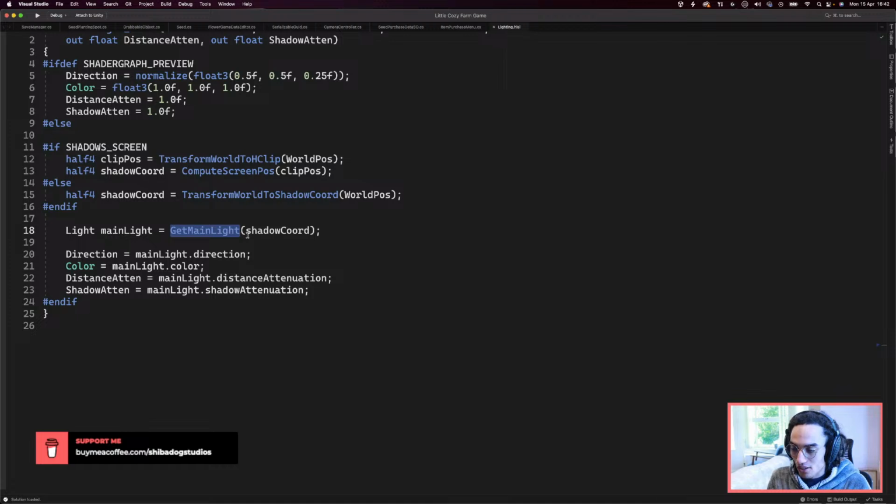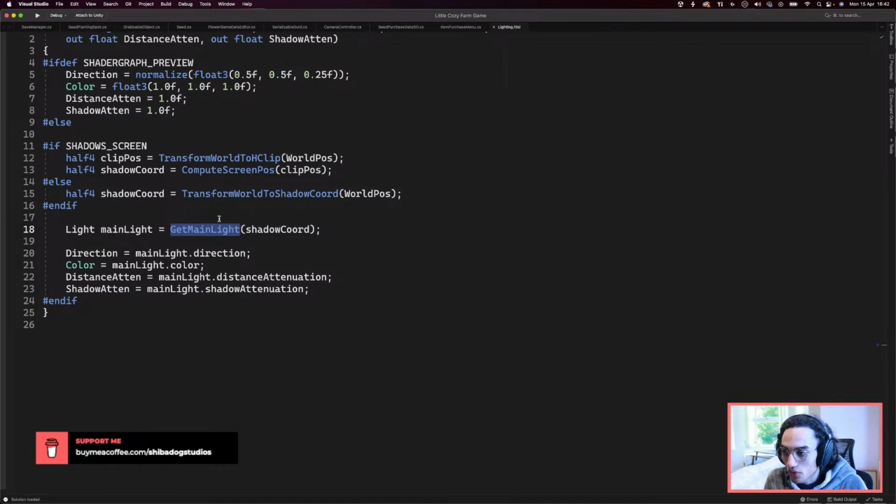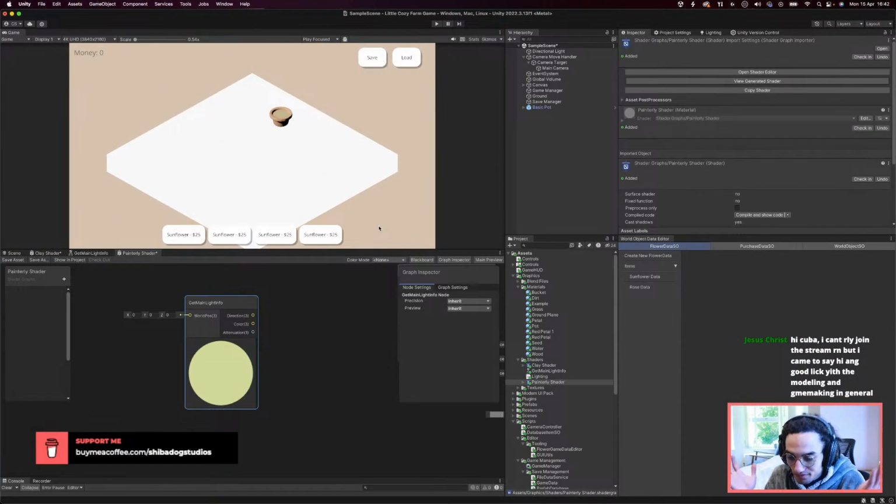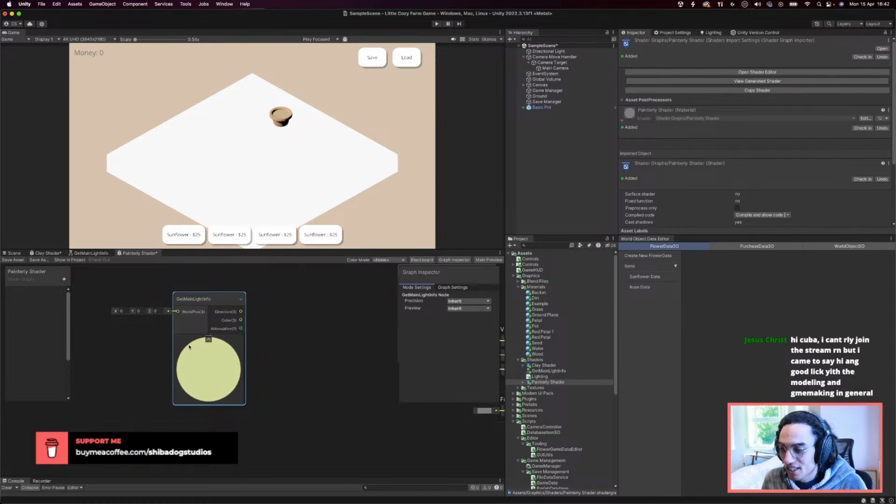Like this get main light function is a shader function that Unity provides. It's in URP by default. And then it's just grabbing the main light direction, main light color, and the main light distance and shadow attenuation. Why they haven't just put this as a default node yet astounds me. It's really interesting.